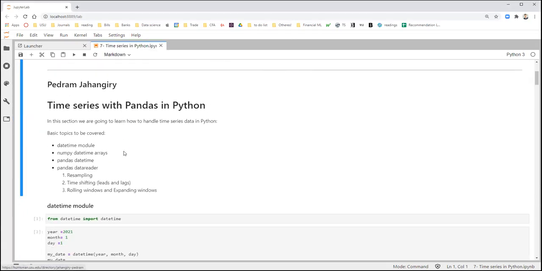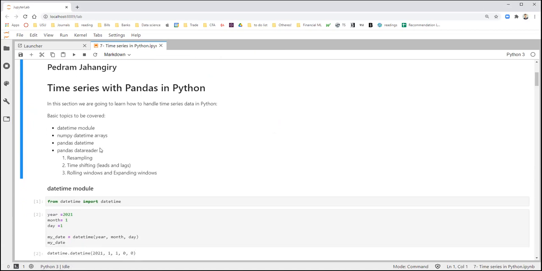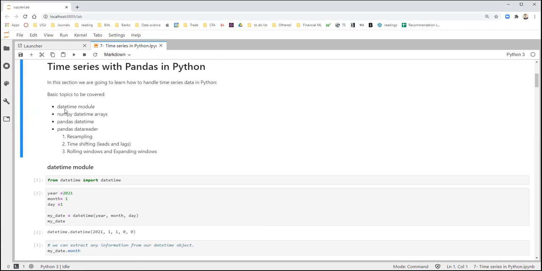All right, so in this section, we're going to learn how to handle time series, and the topics that we're going to cover are basically how to use the datetime module. This is a module which is built into Python, and then we can use datetime arrays from the NumPy library, and we can also use datetime from the Pandas library. So there are three different ways that we can define an index for a data frame, for example, or we can define dates, right? And I think you can use either of them when you're working with a time series data set. But in general, I highly encourage you to learn how to work with pandas datetime.